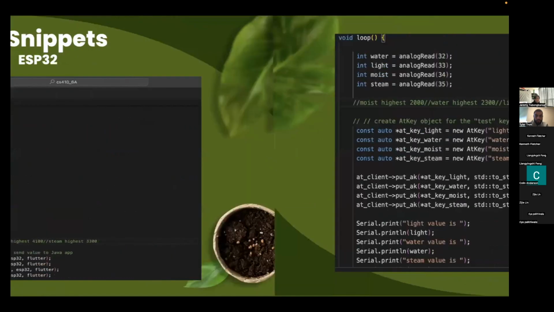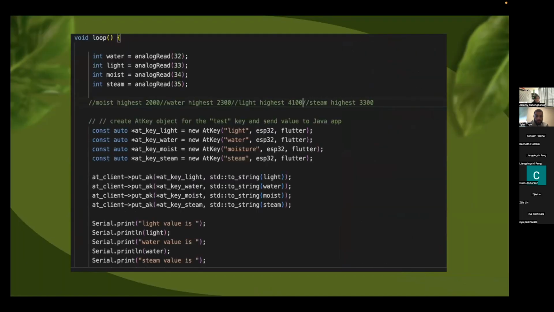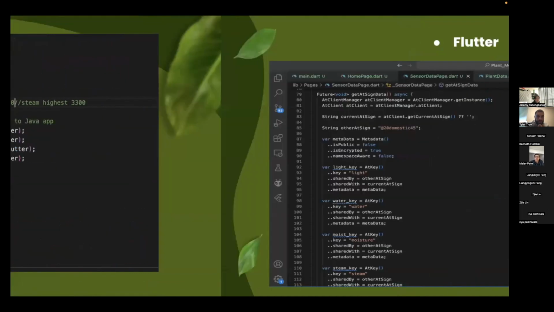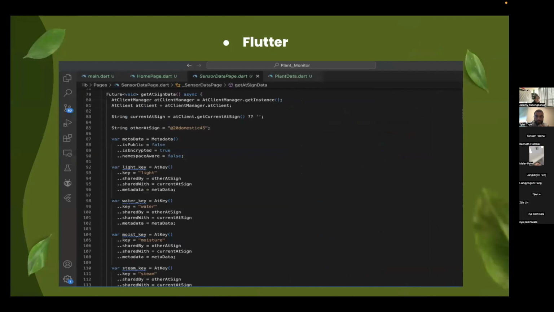So that's how it works. We put those data into the atKey, and then we put them to the output. So we use the Wi-Fi to put them into the atKey, and then we just send it to the Flutter app. All right, so that was from the ESP32 side.